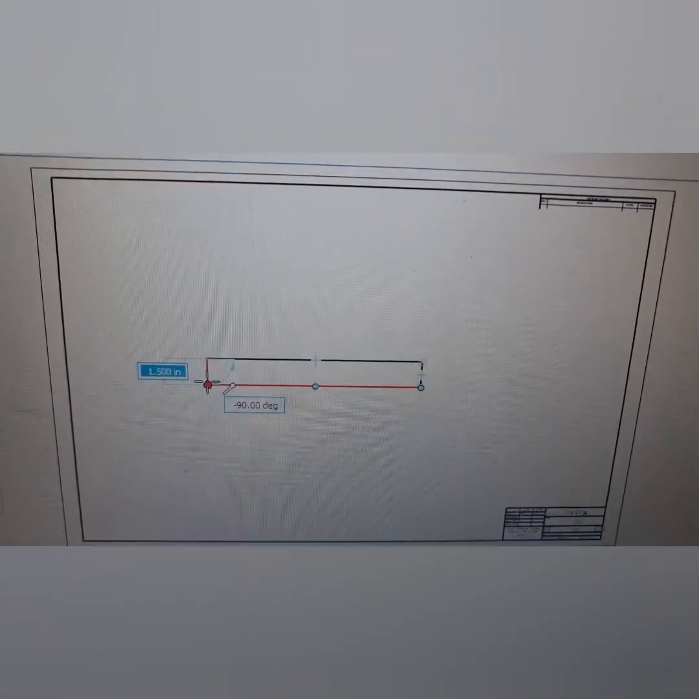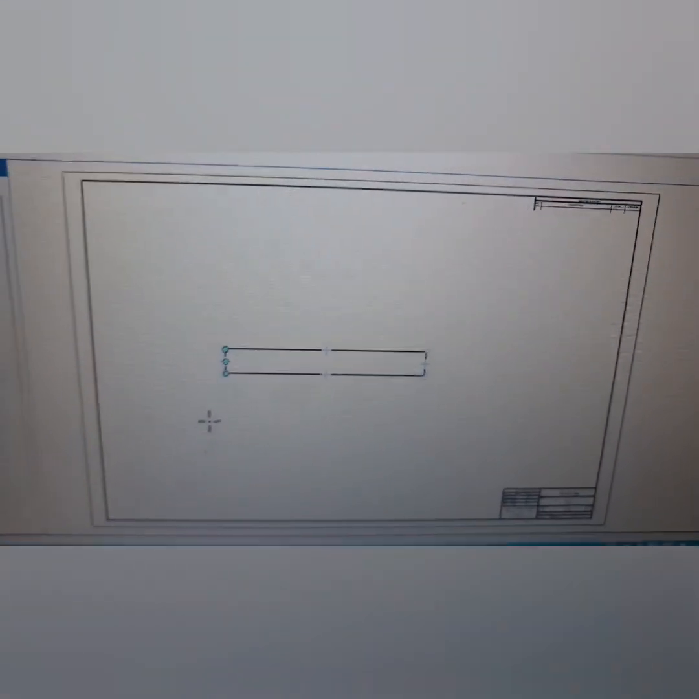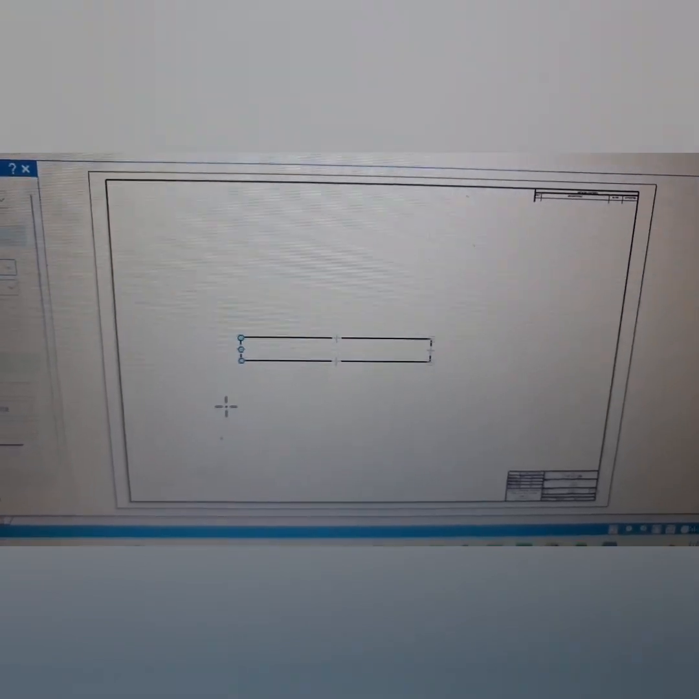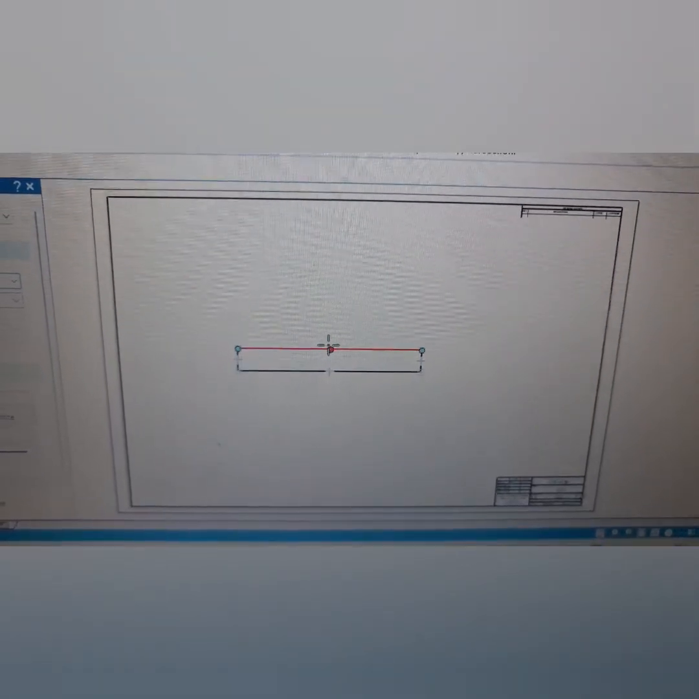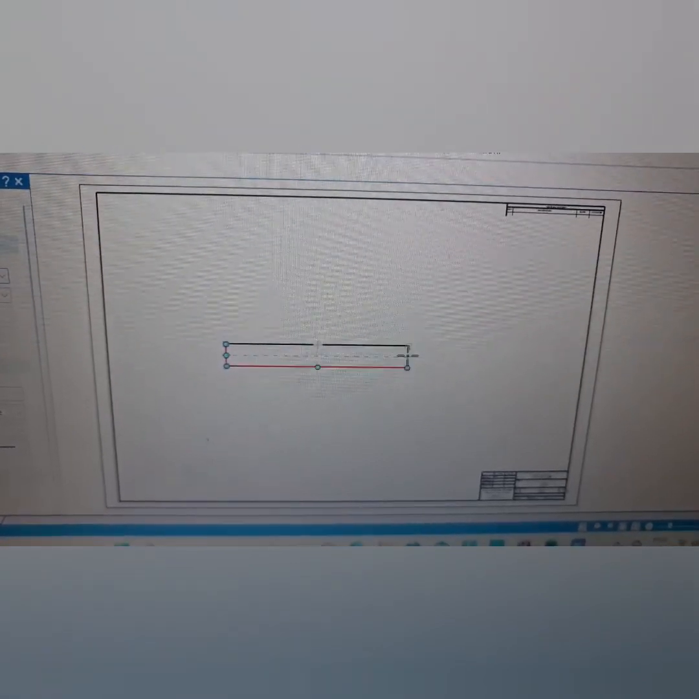Plonked it down, and then the next one, it's going to snap it to the end there, look, it's already doing it. Plonk. So straight away it's showing the midpoints of both.